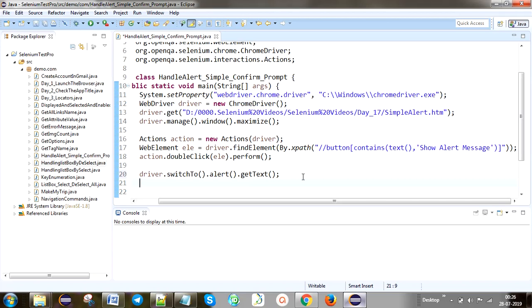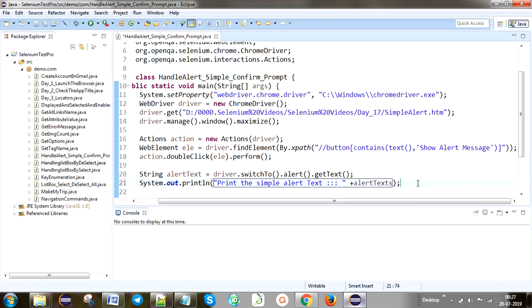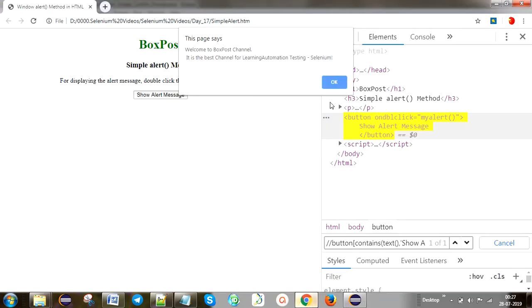So now I am going to print this one. That's the reason I am storing it in a separate string, which is alert text. Okay. So now I am going to print this one. Print the simple alert text. Got it? So alert text. Okay. So after that I am going to click on this OK button.